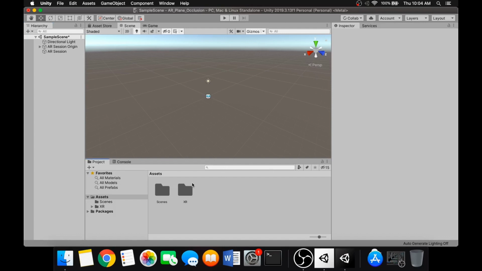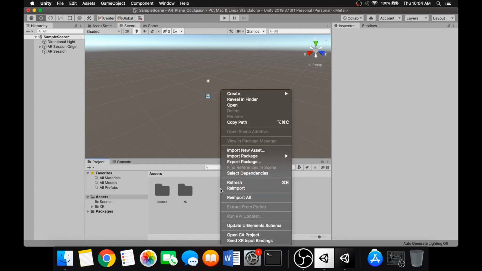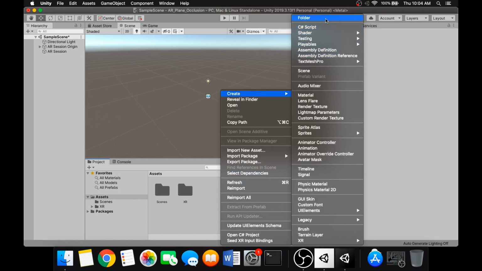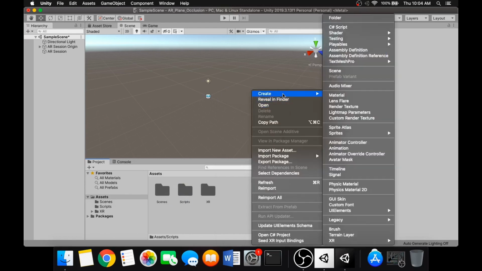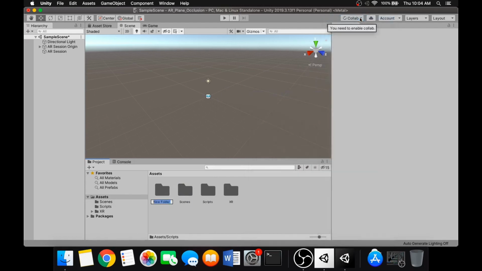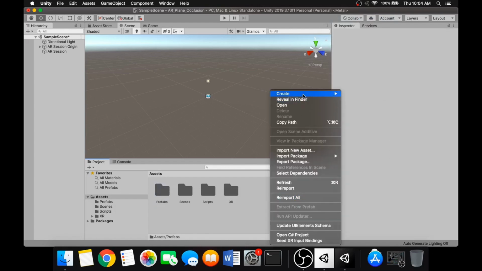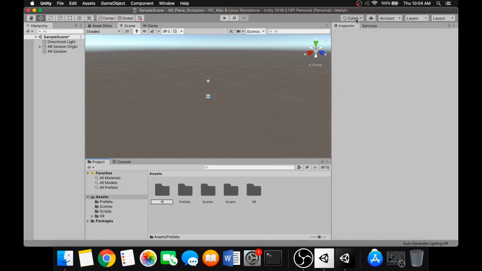Now I'm going to create the folders that I need for organization. On my assets, I'm going to right click, create folder. I am going to name this folder Scripts. I am going to create another folder, and this is going to be my Prefabs folder. The next folder is going to be my Res folder. After that one, I'm going to create my Materials folder.